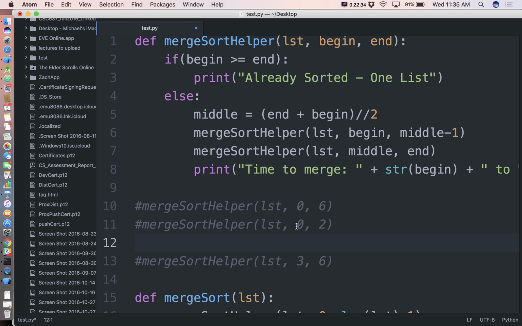So we have our call to merge sort helper passing it list, 0 to 2. Is 0 greater than or equal to 2? It's not, so we don't have a one list yet. So we get into the else. We calculate middle. Middle is 2 plus 0, which is 2, divided by 2, which is 1. So we're going to call merge sort helper on the list from bucket 0 to bucket 0. That is from begin, which is 0, to middle minus 1, which is 1 minus 1. All right, so there's merge sort helper on that guy, and this guy should then give us our already sorted one list. That guy should give us that answer, correct? And I think we saw that.